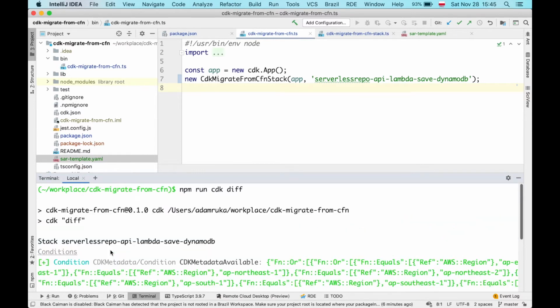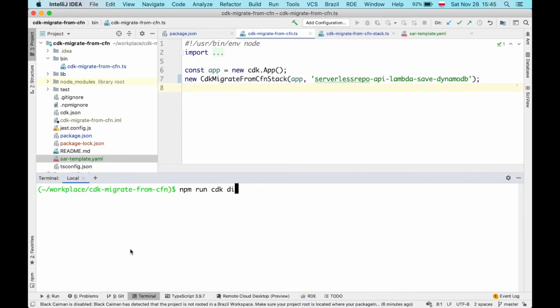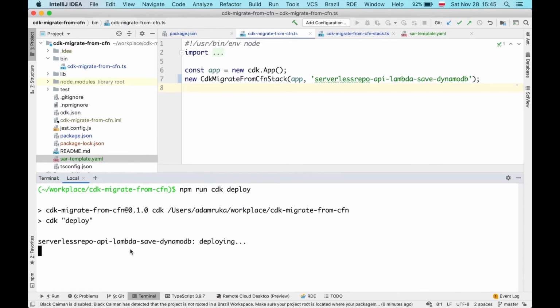So this is absolutely normal, but notice that other than that CDK metadata resource difference, all of the rest of the resources are exactly the same. So all of the 7 resources that we saw before are completely unchanged, and the CDK diff doesn't show any difference between them. So now, if we run the deploy command, what should happen is the metadata resource should be added and the application should still be working after the deployment.